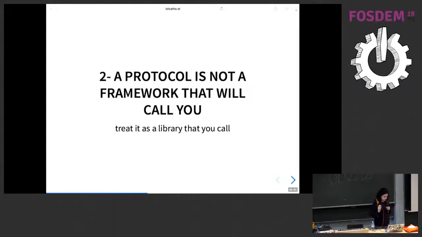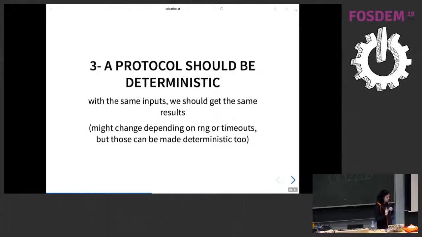So, no I/O means you can be deterministic. You can make something that's easy to test. You try one input, it should always give you the same output. This is what you want in a unit test, basically.